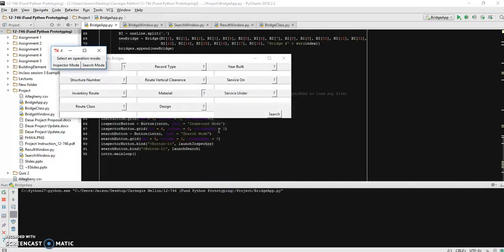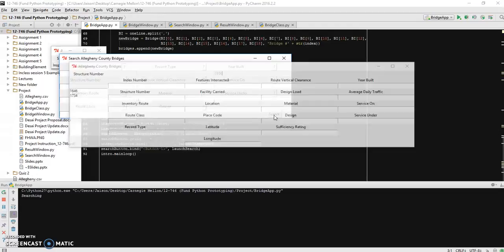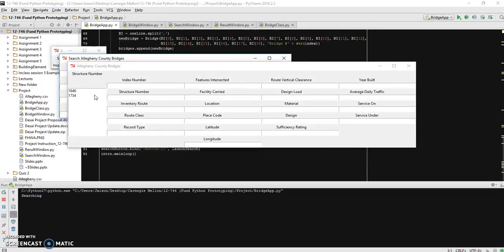So we can search for a concrete bridge, and then maybe we want to search by year built, 1956. So let's see if there's any Allegheny County bridges that meet this criteria, and there are. So when you search, it's actually iterating through the entire list of what's been read in from the CSV file, and then segmenting that list down to just the bridges that meet all of the criteria that you enter.